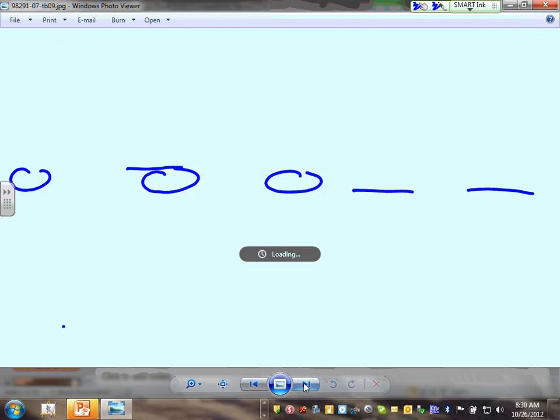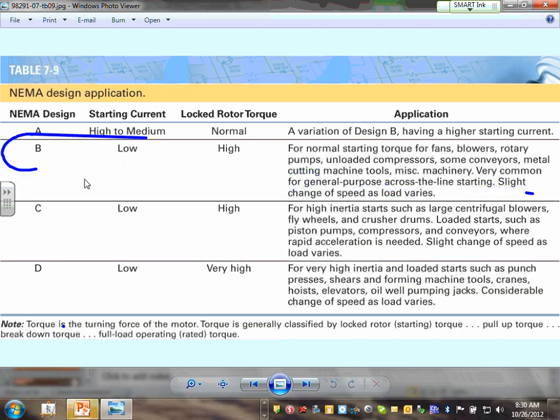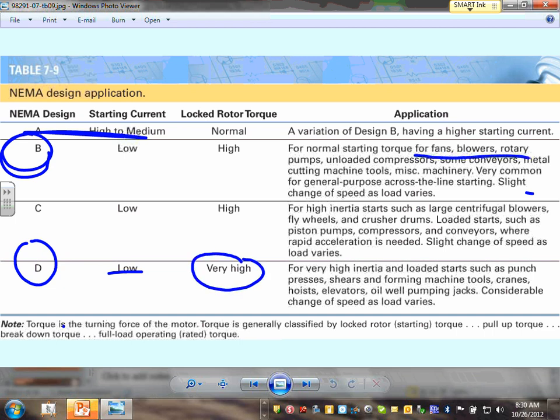A couple of tables. This is my favorite, if you guys don't mind me saying that. These are the NEMA type circuit design motors. You are always in design B, almost always design B, and design B is used for fans, blowers, and a bunch of other things. If you go to design C, it has low starting current, locked rotor torque is high. If you go to D, low starting current and very high locked rotor torque.